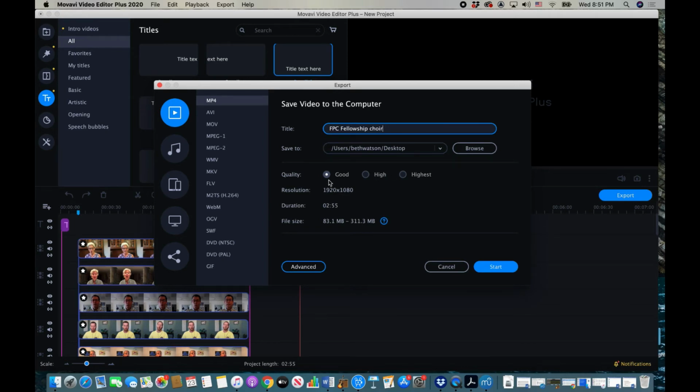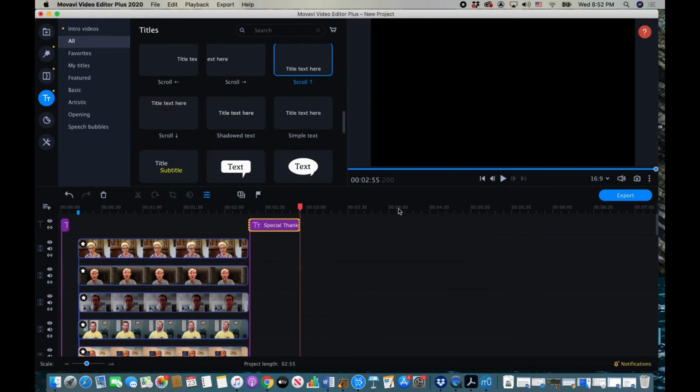Now there's a temptation here to make it go to the highest quality, but the reality is that it's very little difference between good, high, and highest. And I have discovered that it takes a really long time to process if you do it on highest. So the first time for sure, do it on good. And then if you notice that you need to go back and make some changes, then you have a chance to do that. I'm going to cancel this because I want to show you one more thing.